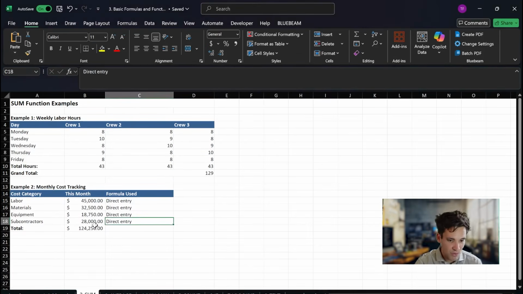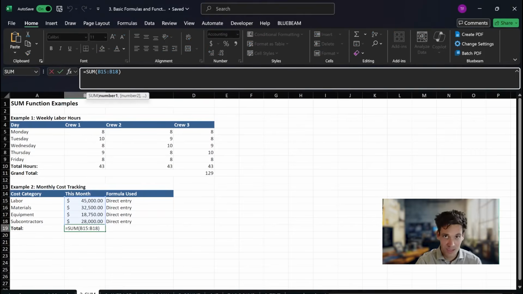So in practice, how would we use this? Say we've got a number of values that we've entered manually, costs for a project. We can then get the total cost by summing all of these values.